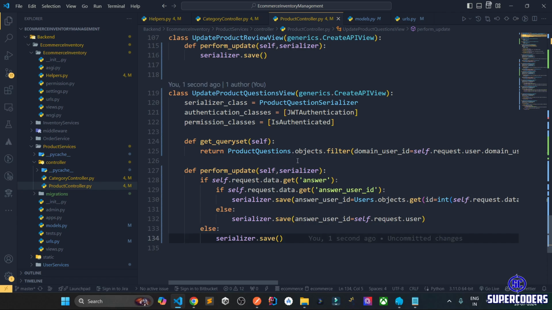Now let's check whether it is working or not. So basically we created 6 APIs here, 3 for review, 3 for question. The 3 for question contain list API, create API, update API. Same way, we created 3 APIs for reviews: review list, review create, and review update. Now after that, let's check if it's working or not.